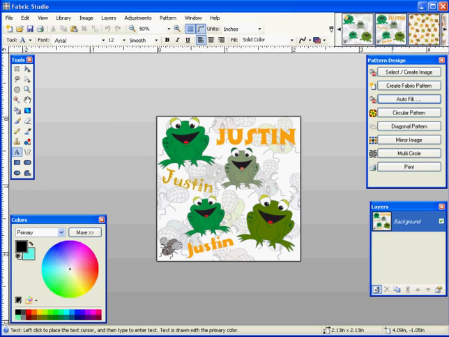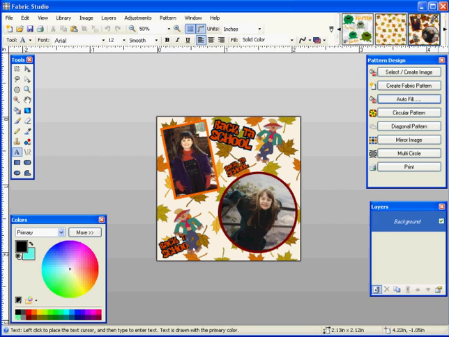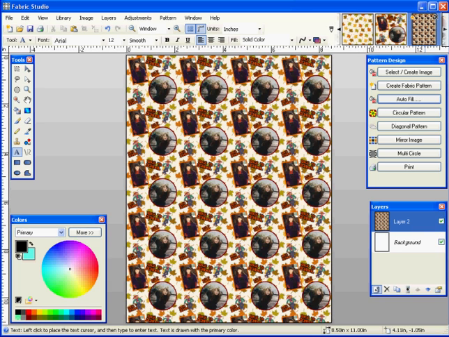Another thing you can do with the images is combine them. This time we've started with a fall leaf. We've opened photos into the software. We've brought in one of our words and one of our seasonal little scarecrows to create a great fall project. And when we do the repeat on this, we have wonderful, unique fall fabric.